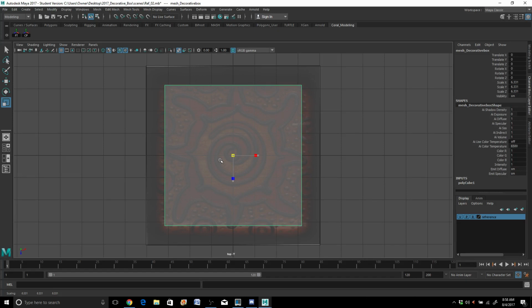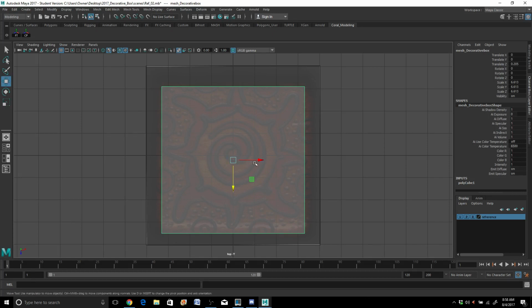It matches up there. Looks like it needs to come down a little bit, so I'm just going to go ahead and move this one down a little. Let's check the sides. So it needs to be a little bit wider. Okay.